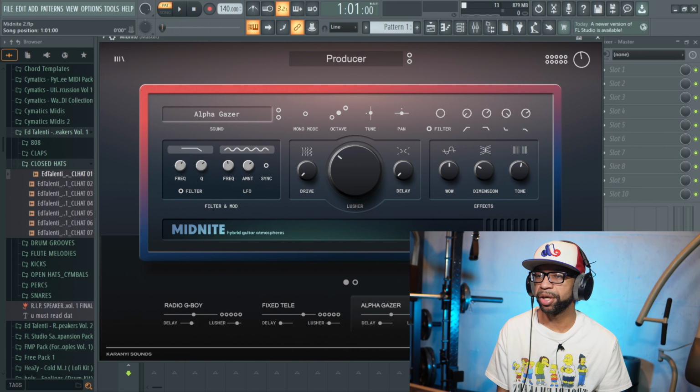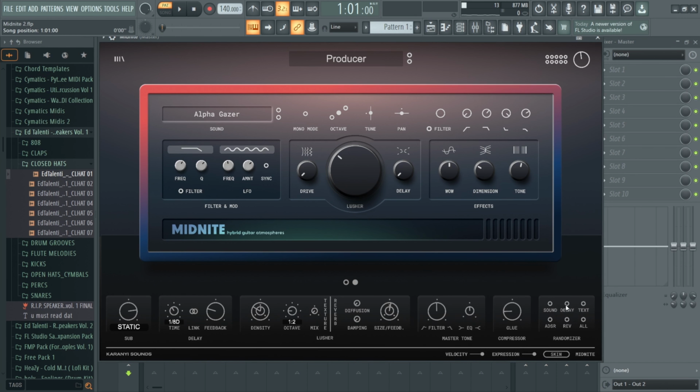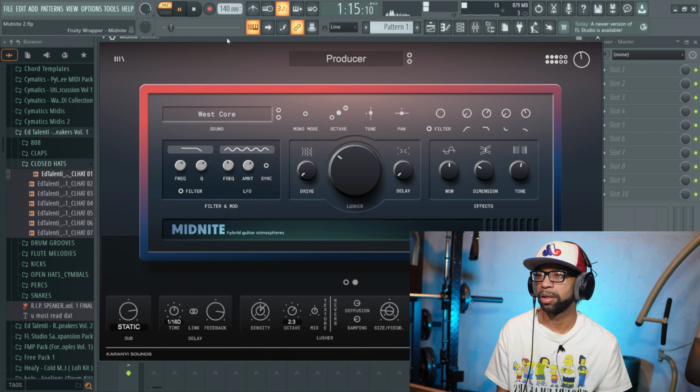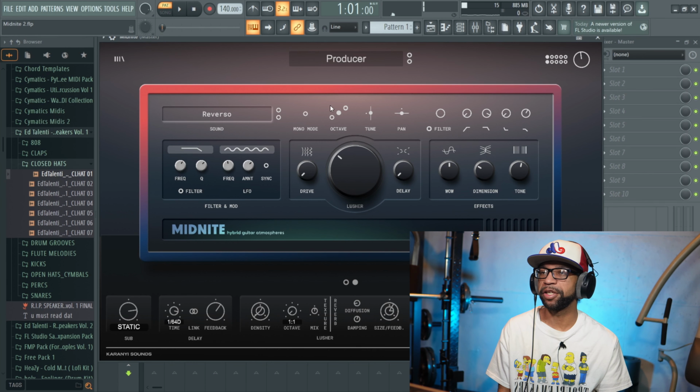Like I was telling you guys a minute ago, you can come down here to the bottom and hit randomize and it'll just give you a different sound. So as you look here, it's going to randomize all this stuff. So let's just randomize all. Boom, and it randomized everything. So that's not a bad feature at all.